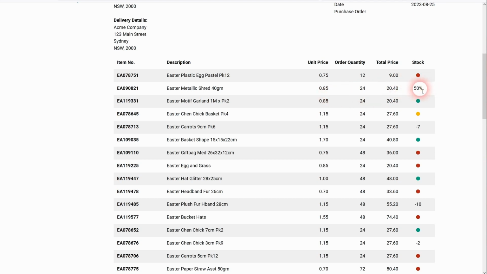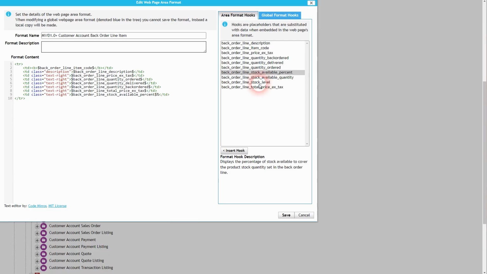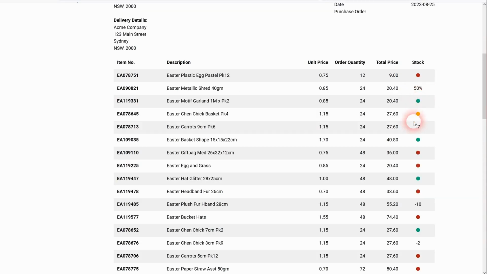If the number which was showing was 50%, that would mean 12 of the 24 ordered products are now back in stock, and we're still waiting for another 50%, or the other 12, for that line ready for dispatch and delivery. So those are the three hooks that we have available in our format, and they can be used in different ways to show different forms.